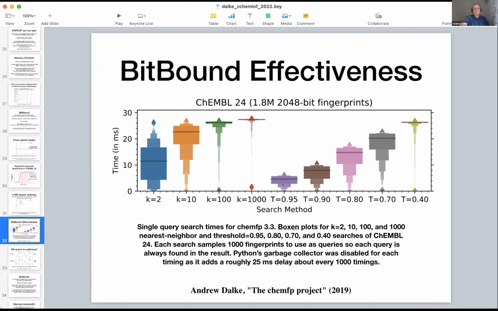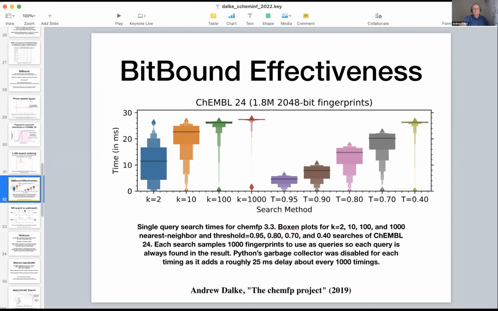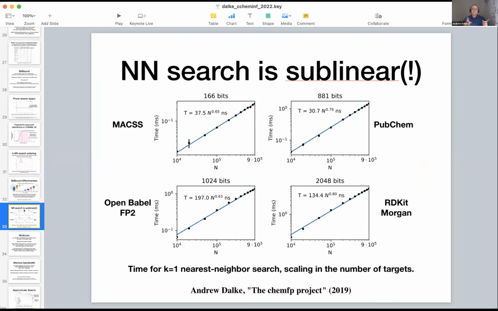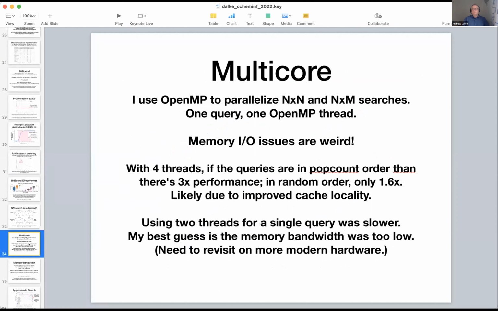And the same with threshold. If the threshold is high enough, you can go several times faster than if you have to search all space linearly. In fact, they even pointed out, and I confirmed, that the nearest neighbor search is sublinear. So if you're looking for the nearest neighbor, say using the Morgan fingerprints, it doesn't scale linearly in the number of fingerprints, it's actually about the 0.8 power of the number of fingerprints. So that's nicer if you're working with large data sets. You do get a little bit of extra advantage for nearest neighbor search.